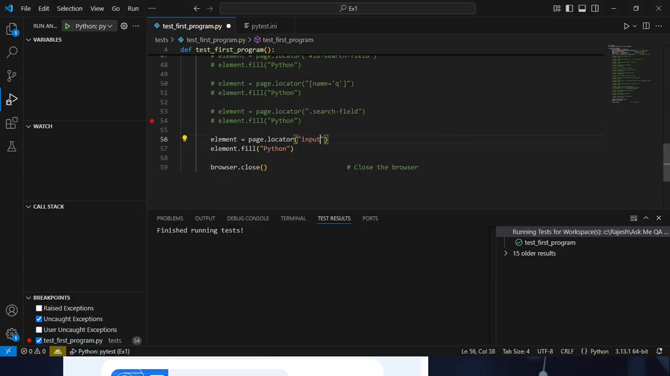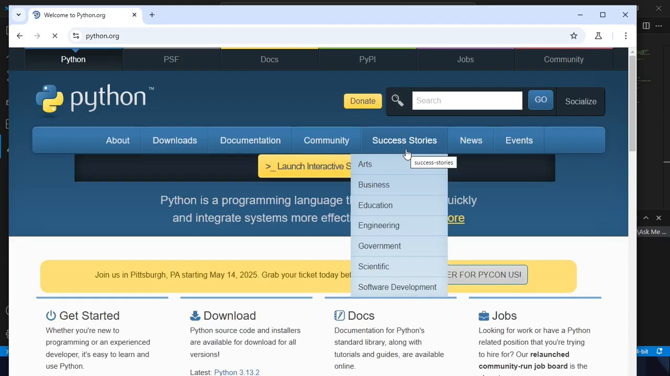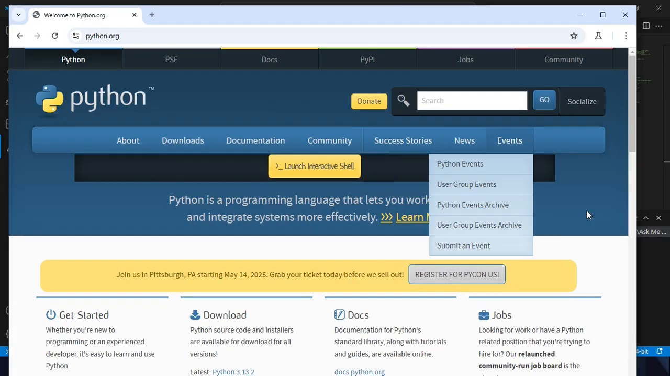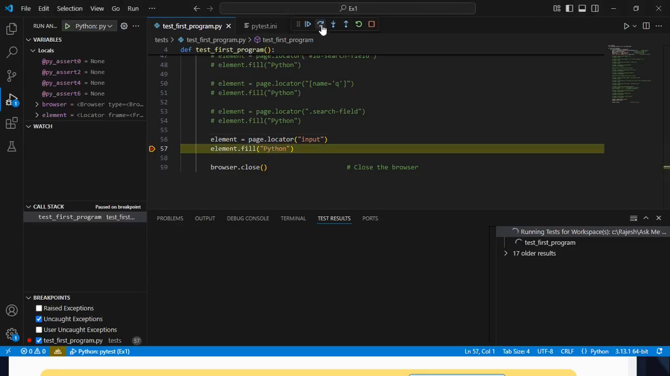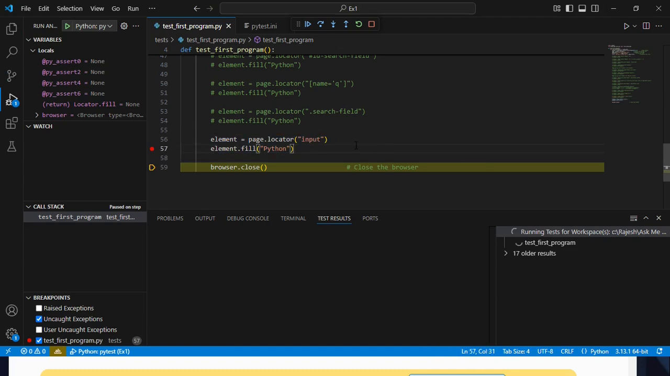So let's see how it is working. Here anyway it is going to throw error. I'll just show you how it is selecting. The Python is entered. I think there is only one input field, I guess. That's the reason it is not failed.